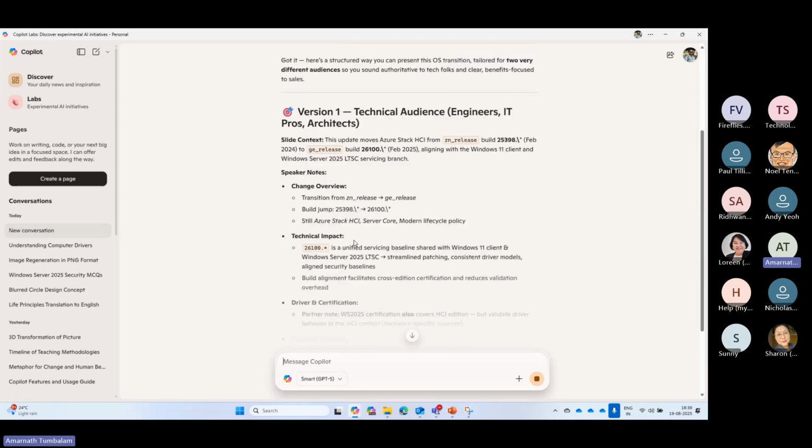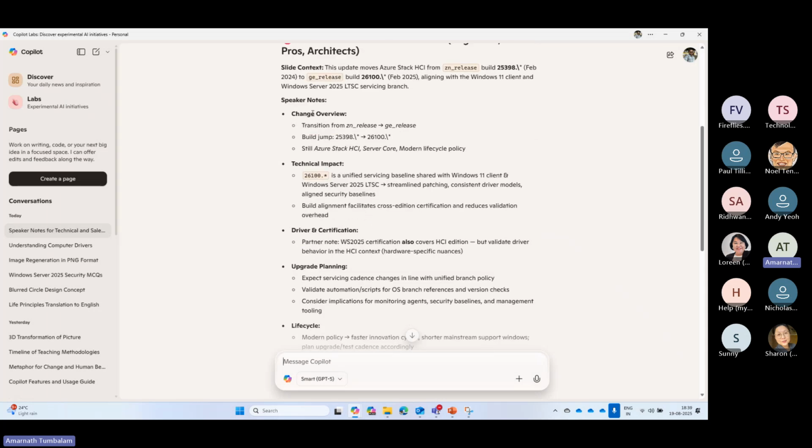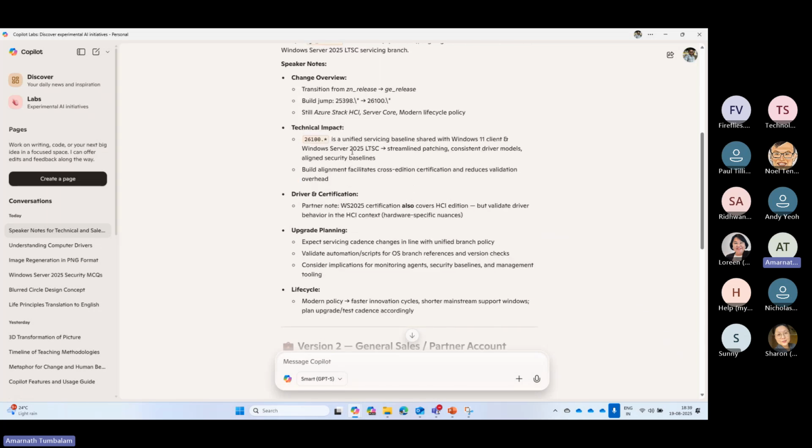So now you see this, right? It's clearly calling out for a technical audience. How do I explain it? Speaker notes: transition from ZN release to GE release. That is one thing. Earlier the terminology used to be ZN and now it is GE, general. And it is giving the recent version, 26100, a unified service baseline shared with Windows 11 client and Server 2025, streamlining the process.